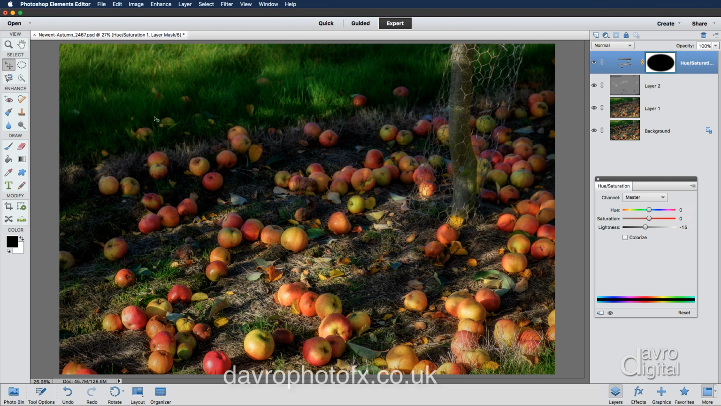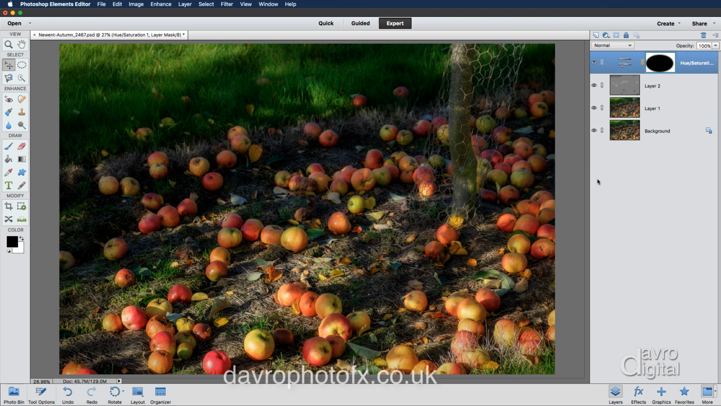Right, let's pick up the move tool. We can even move this around. There it is. It looks like we've now got a torch working in darkness. So you can reposition it into that area there, or just put it back into the center, whatever you want to do with it. There is our finished image.